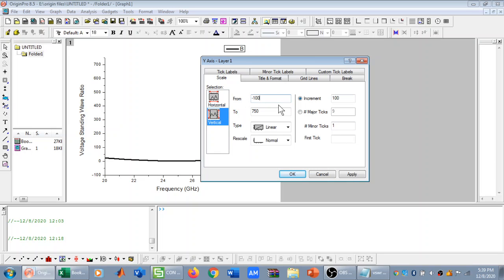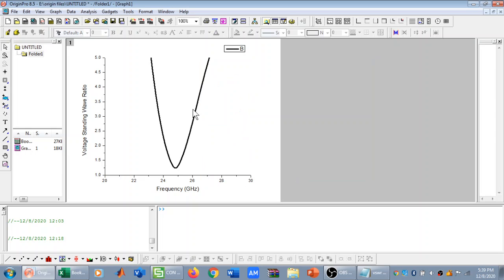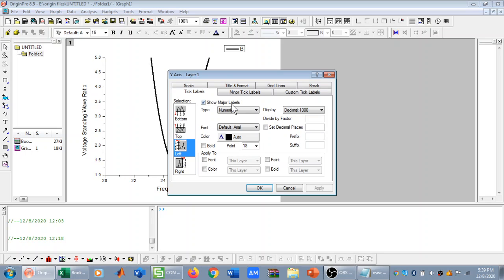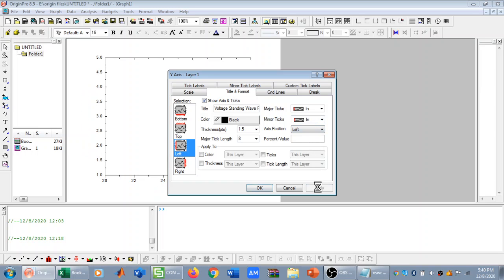Similarly for the vertical axis, I do not need that much. I simply need from 1 to around, for example, 5. That's it. So now this is a very good VSWR graph. And again the increment is okay, it's fine. And again the other title and format, show axis and ticks for this as well. And I want the tick labels to be in here also, and apply. Also on the left I want the tick labels to be in and the minor ticks to also be in, and apply.